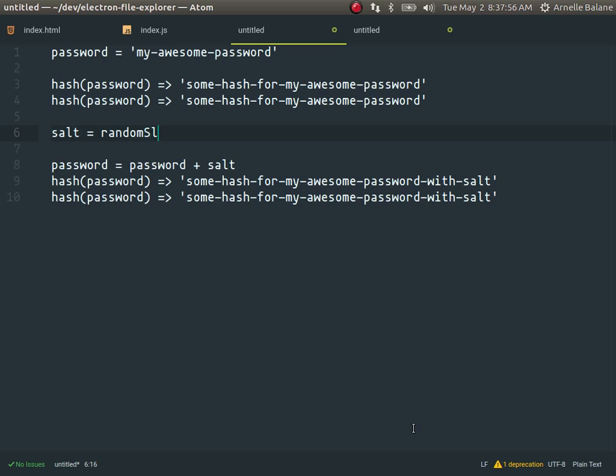So random salt. Let's say it returns a random salt. So for each password, even though the password is the same, like let's say all users on the website have "my awesome password", but each one of them has a different salt, because you generate a random salt for each user. So the hashes will not be similar anymore, even though the password is the same.